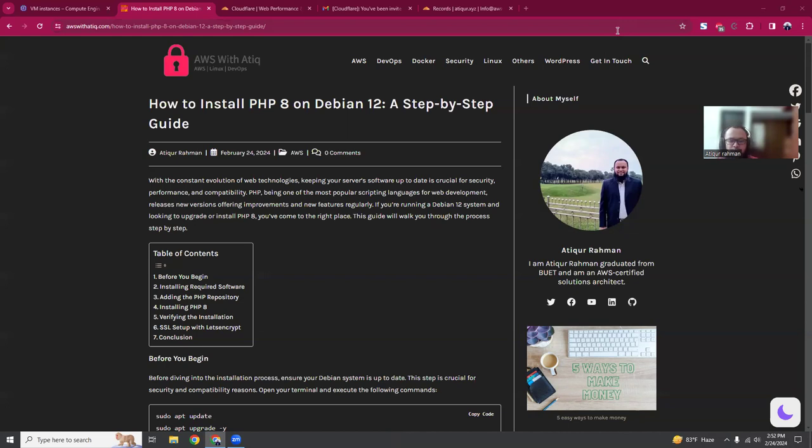I'm also fine. Today, I'm going to show you how you can install Let's Encrypt in Debian 12 with PHP 8. So Debian is an operating system, and there are a lot of variations of Debian, like Ubuntu, that is also Debian-based.